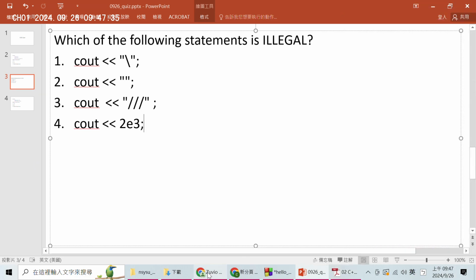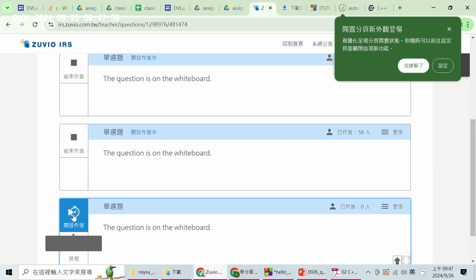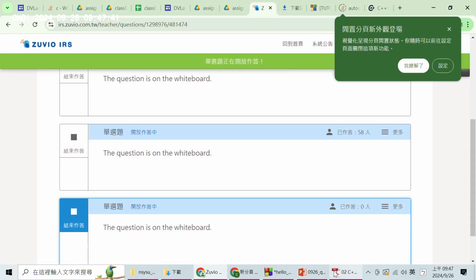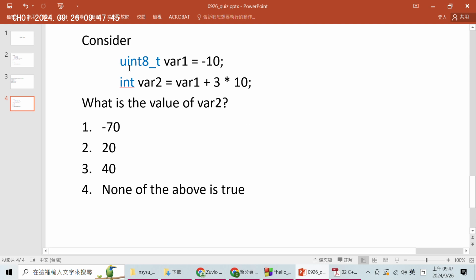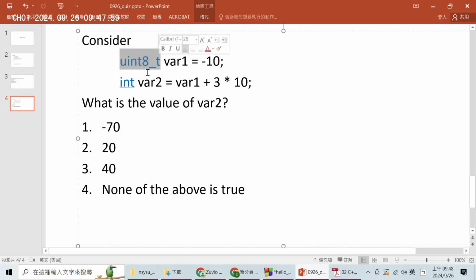Then I will turn on the last question. For the last question, we have two statements. And you need to determine the value of VAR2 after the two statements. And in the first statement, I use this data type. We already introduced this data type.